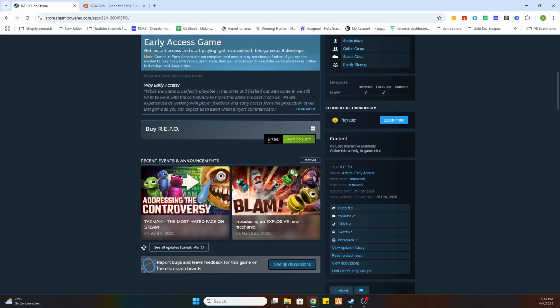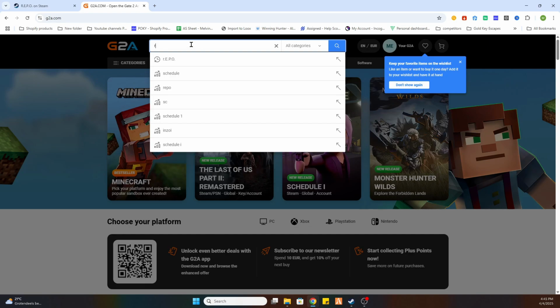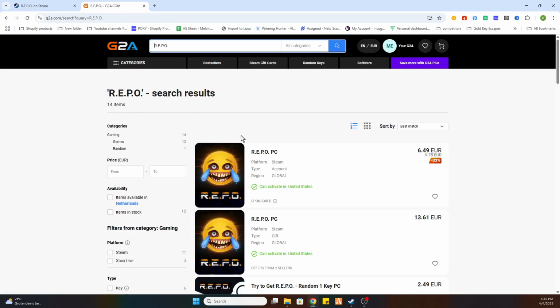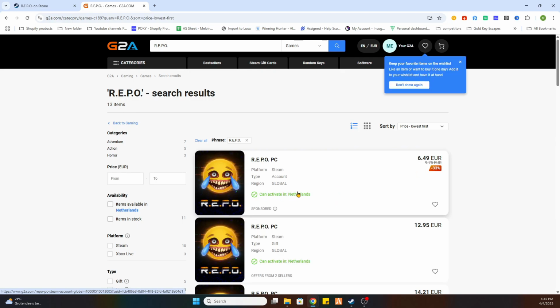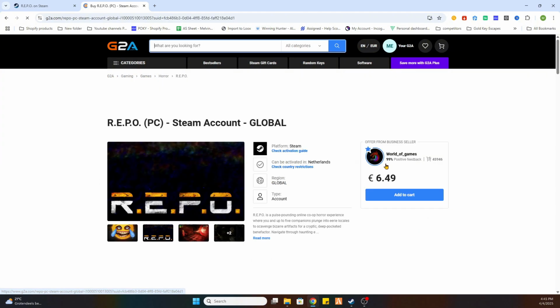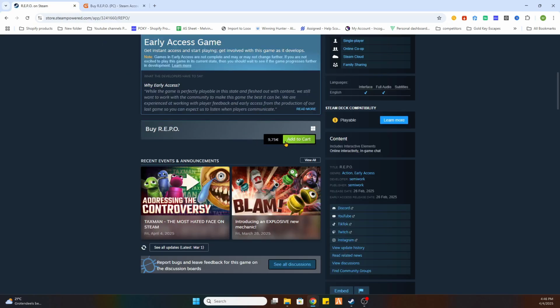What you need to do is go to the link in the description and it will redirect you to this site, and there we are going to search for the same game. As you can see, this game is available at this website. Select the games on the left side, then sort by price lowest first. Once you have found one and the text is marked green, then it can be activated in your country. So select the game, and you will see that this game is just €6.49 instead of €9.75.